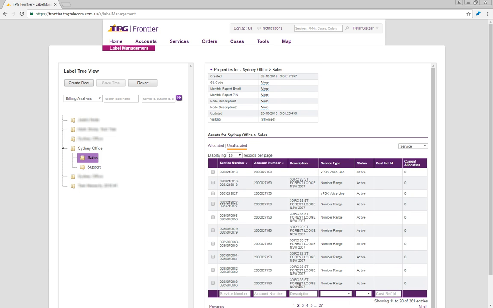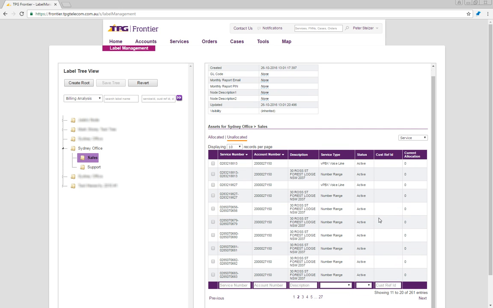Alternatively, you can search for particular service numbers, account numbers, descriptions, or customer reference IDs by filling in the text boxes underneath the table. You can also use the drop-downs under service type and status if you want to narrow down the table to particular types of services, such as VPBXs, or based on active or inactive status.